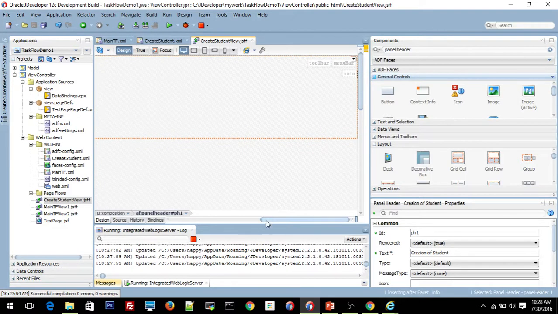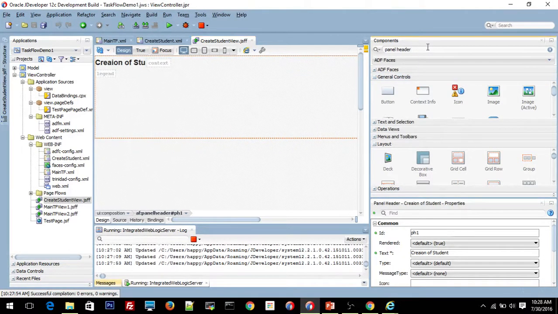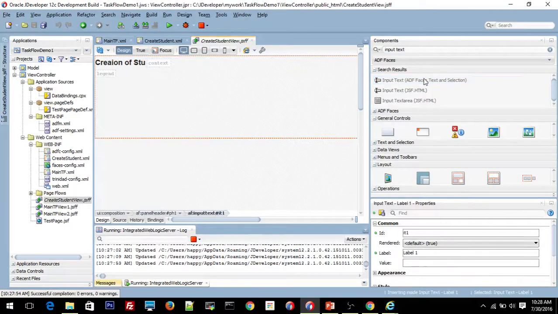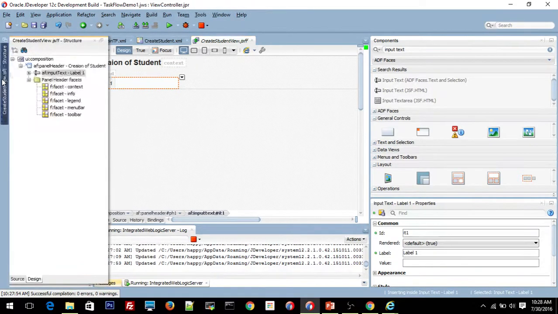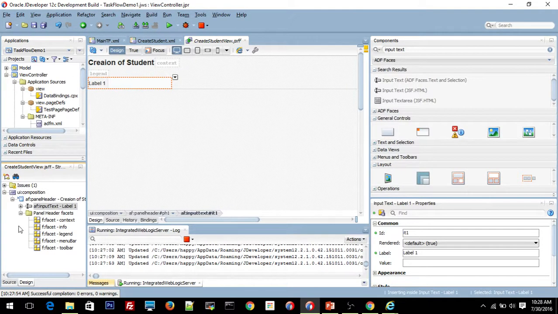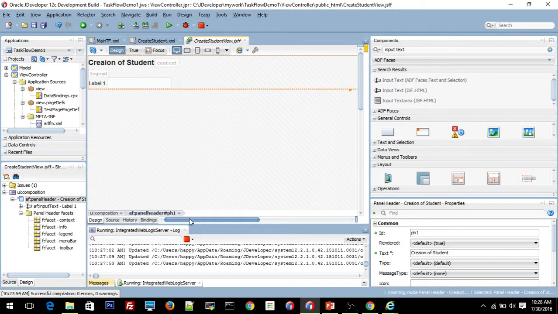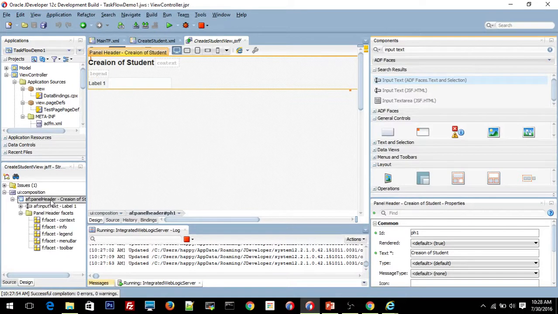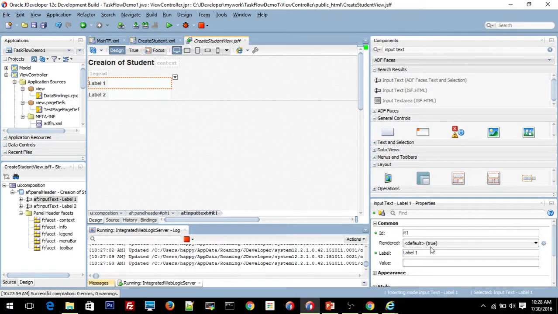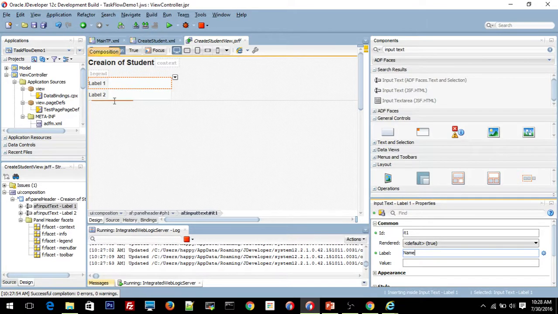What I wanted here is one input text just to give the student name. So input text. Let me drag and drop this input text, or I prefer to go with the structure window. Now I will have another input text. I will drag and drop here. So it's a label 2. The first label I will name as student name, and the second label I'll have as student ID.